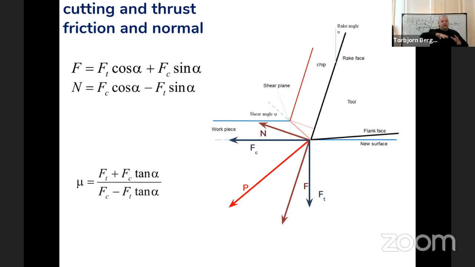Using just vector math and sines and cosines, if we know the friction force and the normal force, we can figure out the cutting force and the thrust force, but also we can measure the cutting force and the thrust force. So we can measure the cutting force and the thrust force, we can figure out the friction force and the normal force.